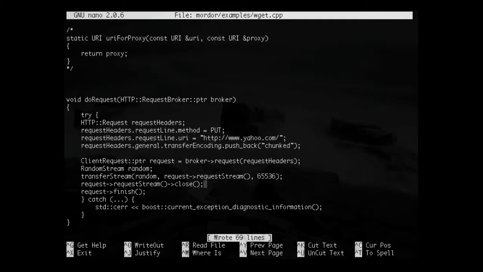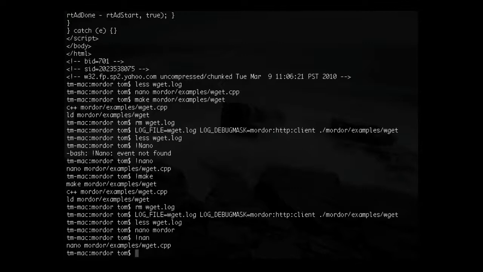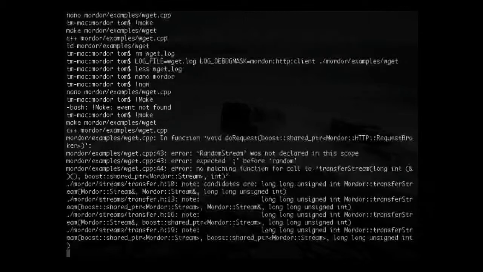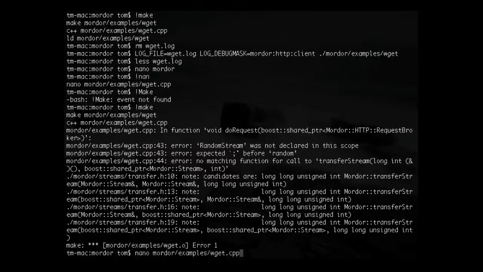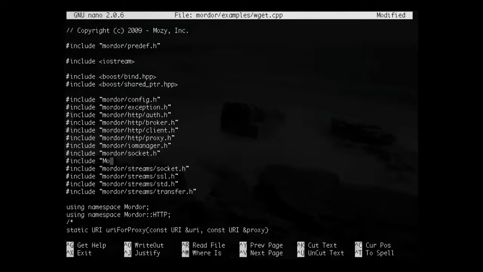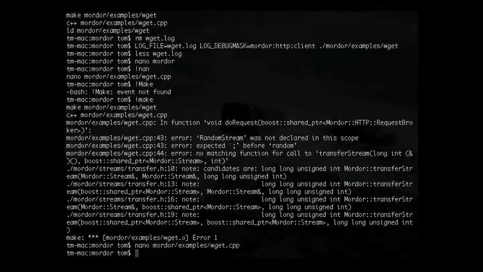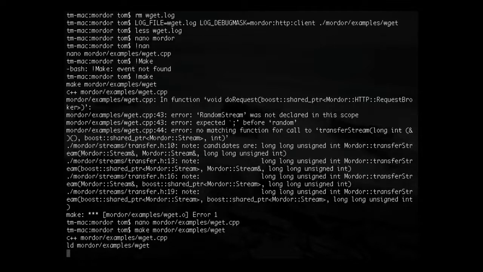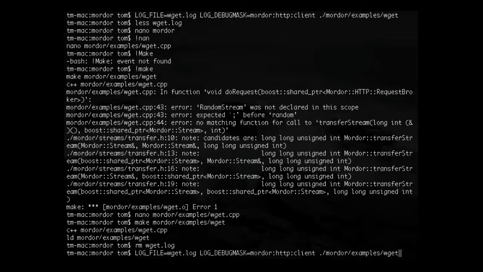I've been lazy before because they don't really need to be closed, other ones. And let's make this, if I could. Oh, random stream not declared. Lower strings random.h. Oh, and you're, okay, good. Okay, rm wget.log, and then let's run it again.